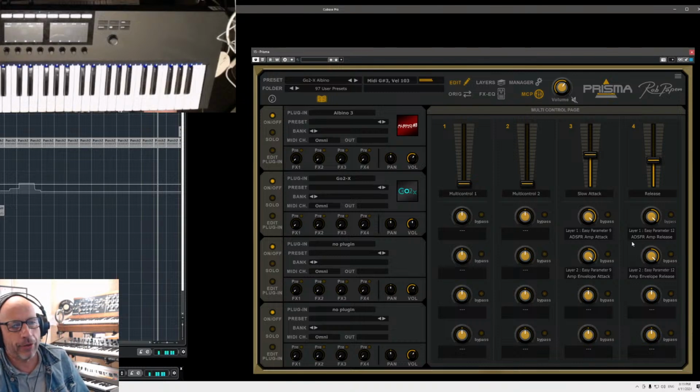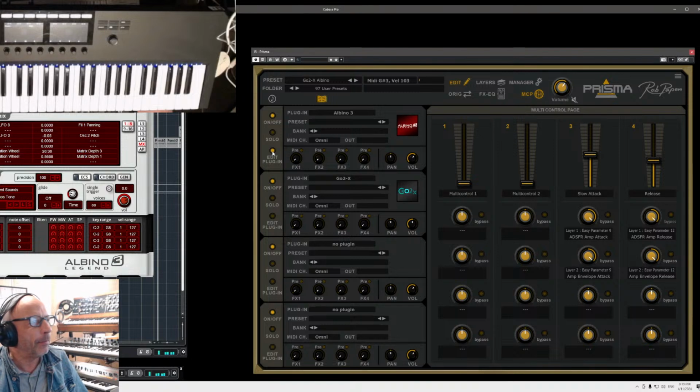So you get a very interesting sound, isn't it? So if you say, okay, this is too long, then you can change this. Here I could say, because Albino uses a flanger and a stereo delay, I could shut down the stereo delay and use instead the stereo delay of Prisma. So this is how I shut it down.